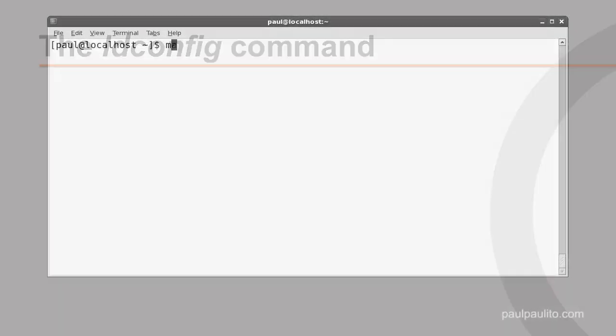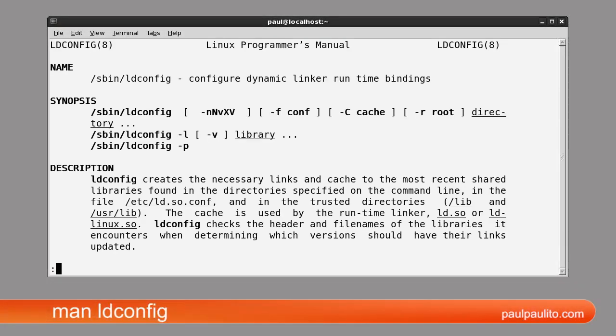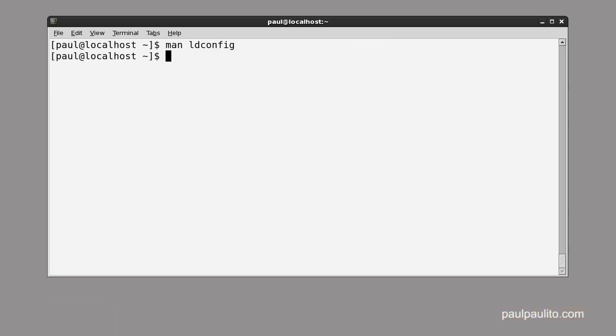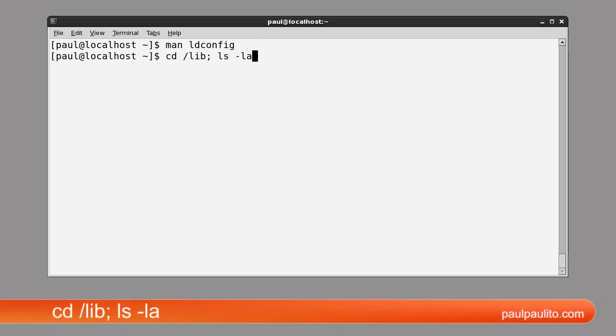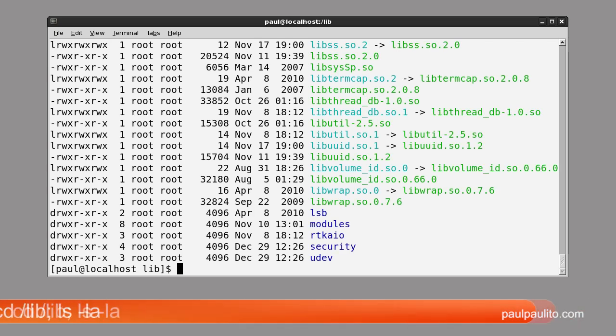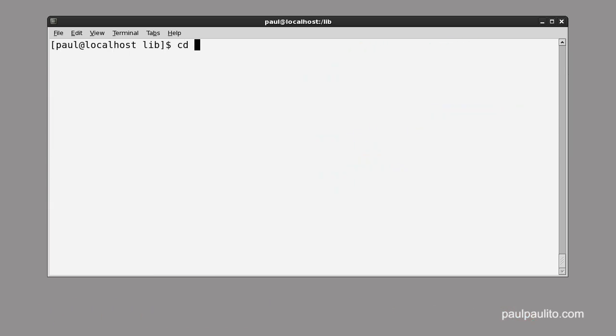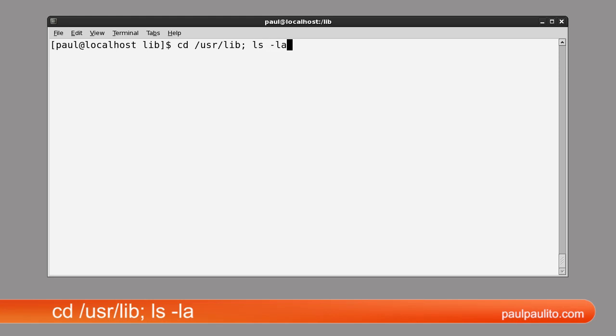The ldconfig command. ldconfig creates the necessary links and cache to the most recent shared libraries found in the directories specified in the file /etc/ld.so.conf and in the directories /lib and /usr/lib. When run without any options, the ldconfig command caches library links in the /etc/ld.so.cache file.